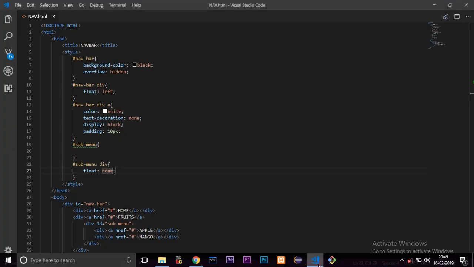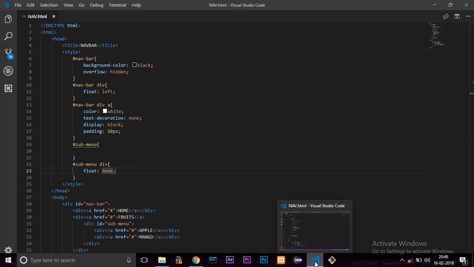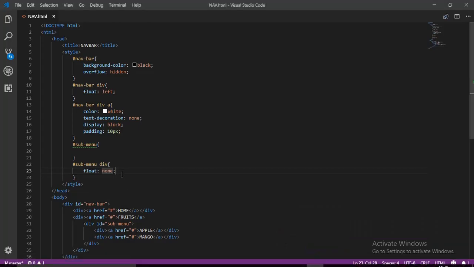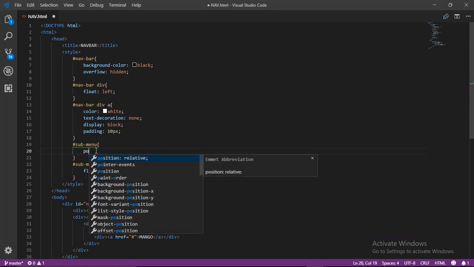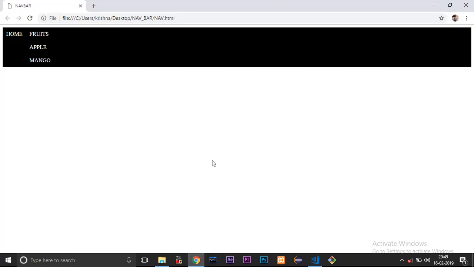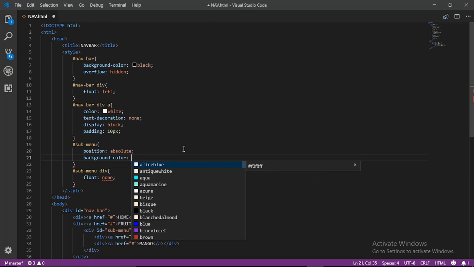So how do we avoid this full length? We need the background only for the particular font, that means the background size is allocated only to apple, mango. So I'm using position absolute. Just see what happened here. Now I'm giving a background color, black. The background color hides the font.